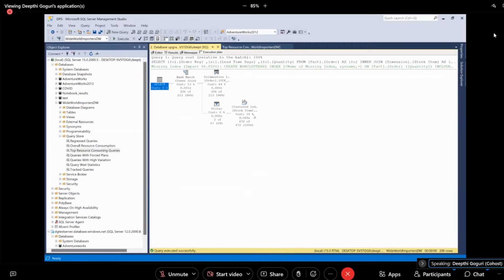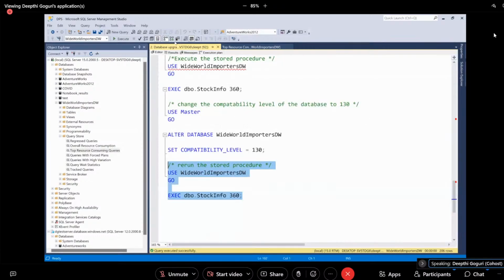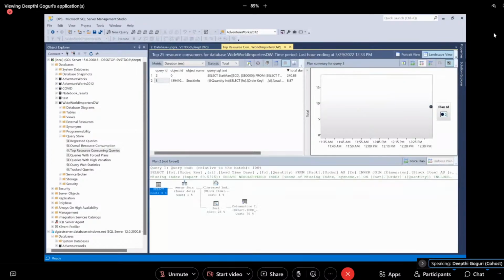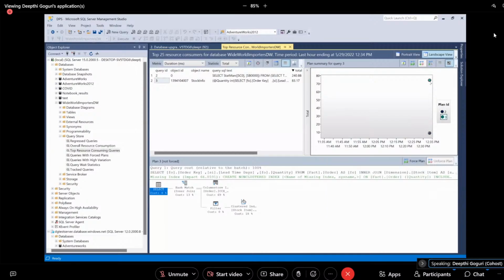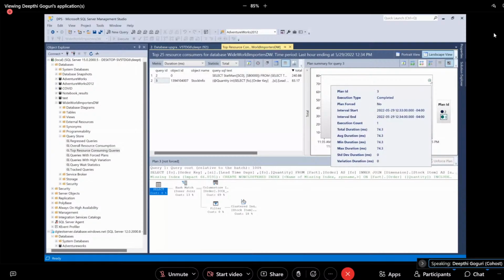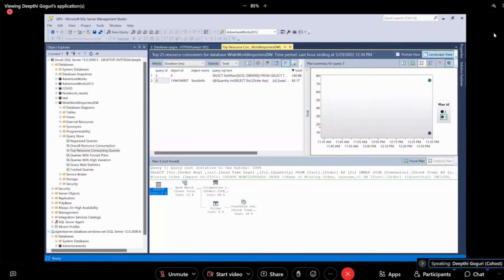If you see here, it is totally different, right? But then let's go ahead and refresh and see. Did you observe this plan ID 2? It took a total duration of 8.87 milliseconds, but the new one after the upgrade took about 74 milliseconds. I mean, that's not much of a difference. But if it is causing a problem for you, right?